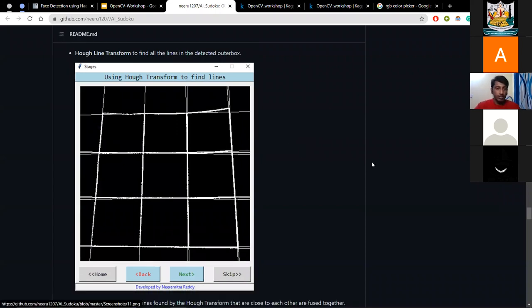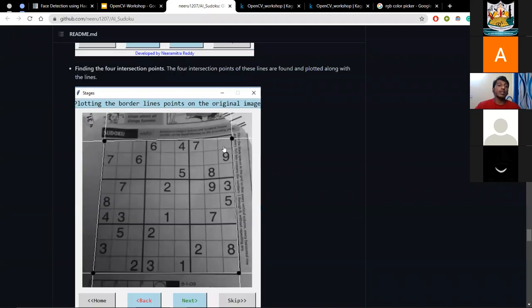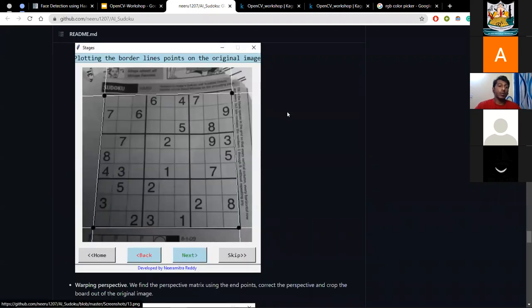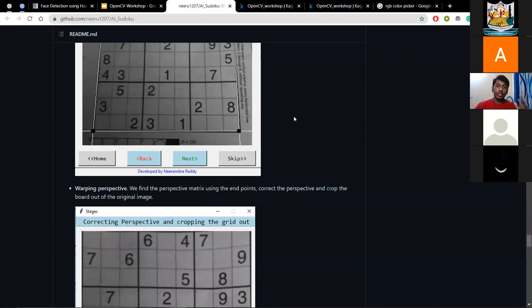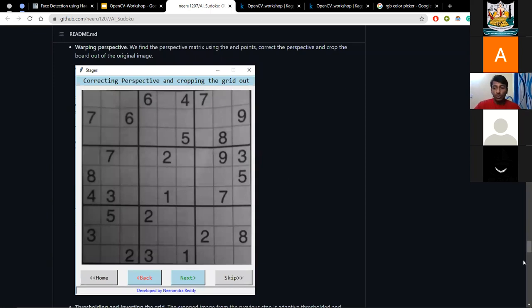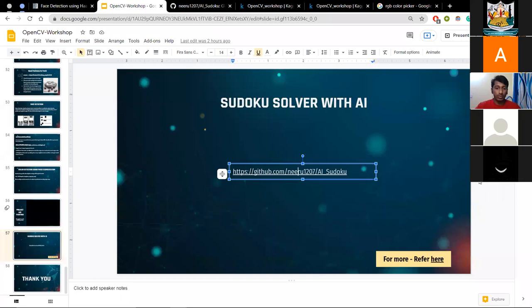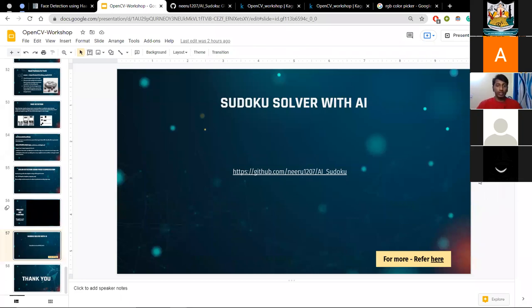Then there are some high-class techniques to find the lines. And then in the end, you find these points. And then you just shear it, you just rotate it to get the final Sudoku. So in this way, it's a very interesting project. It's a high-level project. For beginners like you, this might seem too much, but slowly you'll get there. You'll get to the point where it seems like nothing.